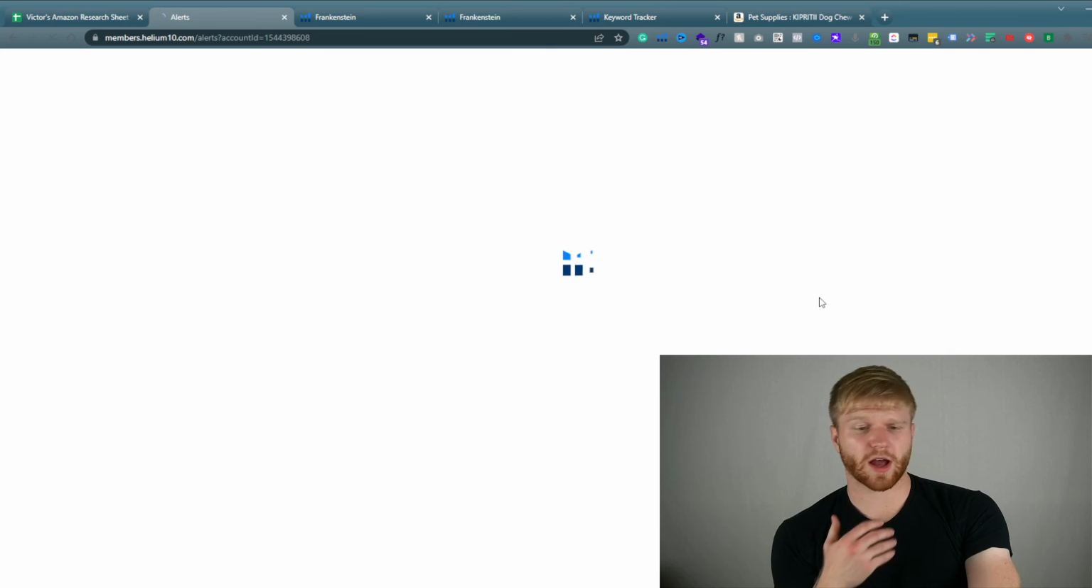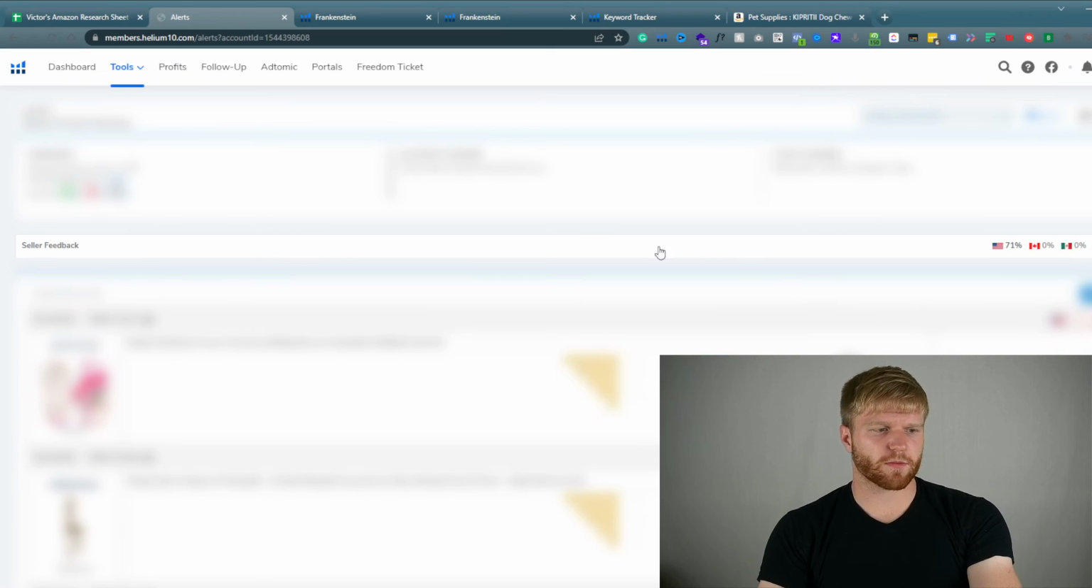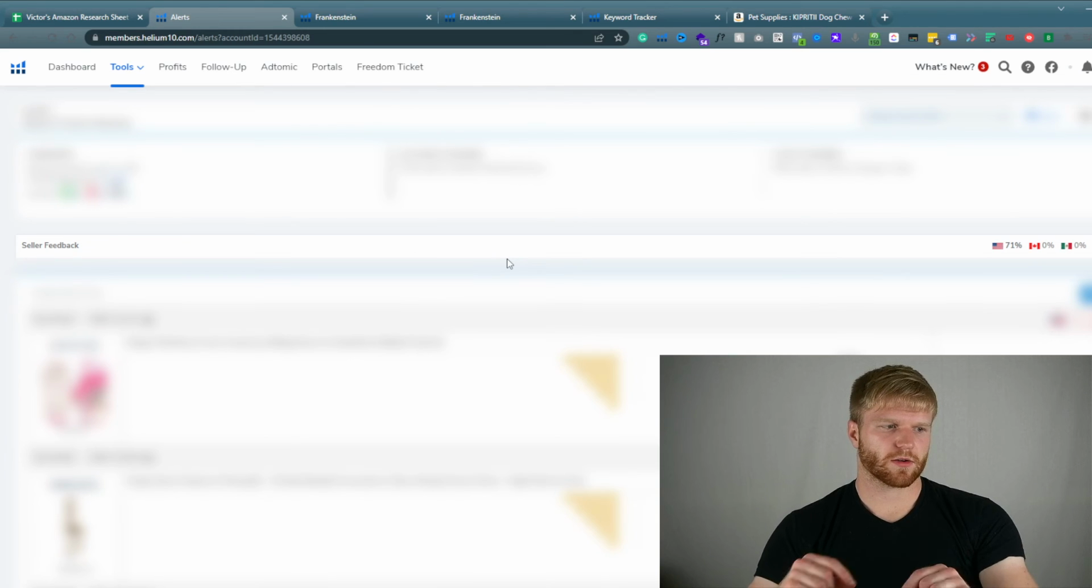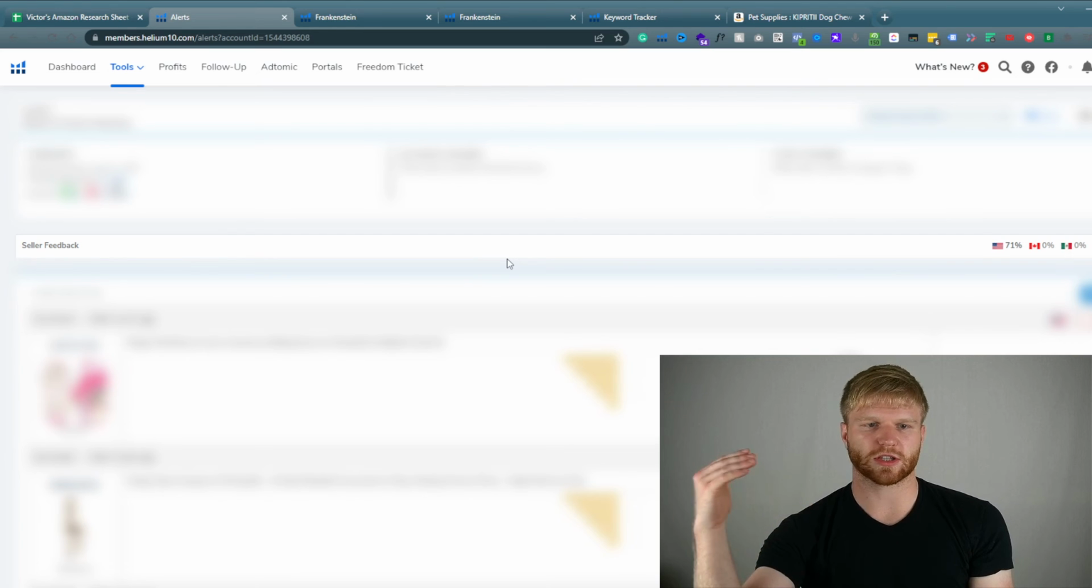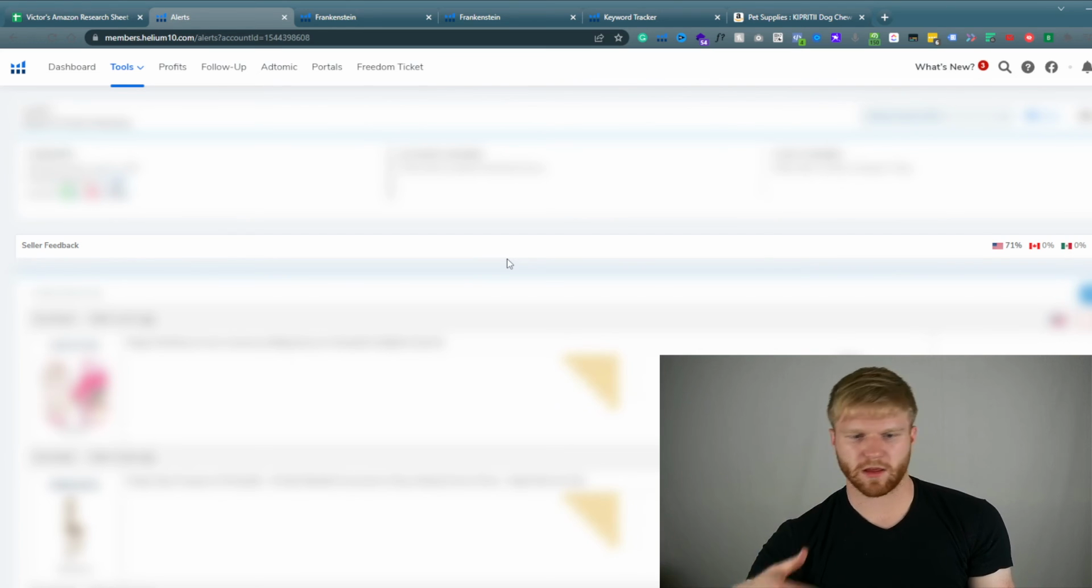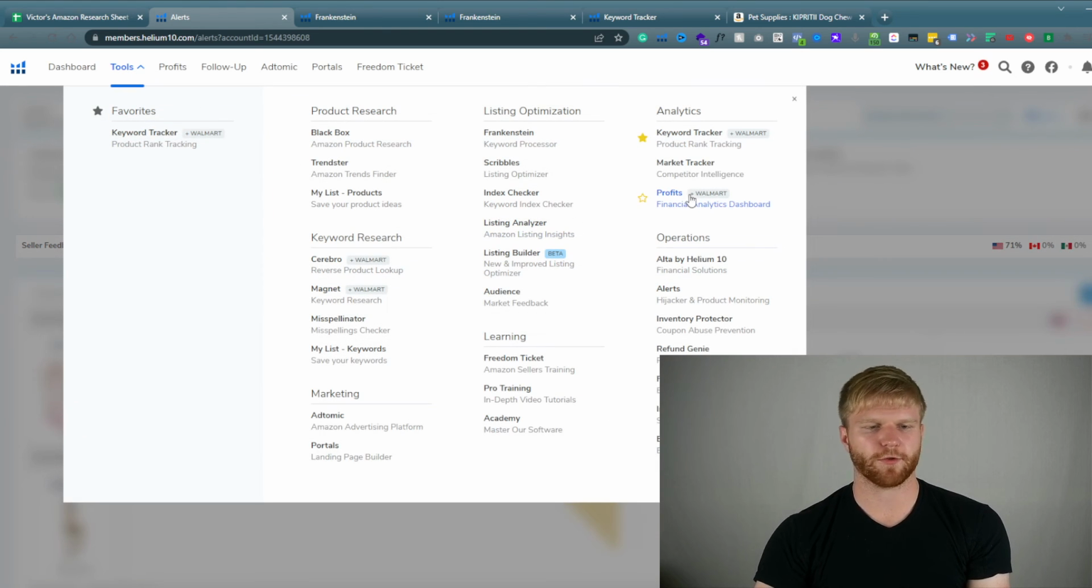Alerts is very utilized within Helium 10. So from here, you'll be able to actually see and put up an alert if you start getting 1-star reviews, or any other types of alerts. You'll be able to do that within Helium 10, which is actually very, very helpful for you. So if someone's hijacking your buy box, reselling your product for a lower price, you'll be able to get those alerts, which is very helpful.